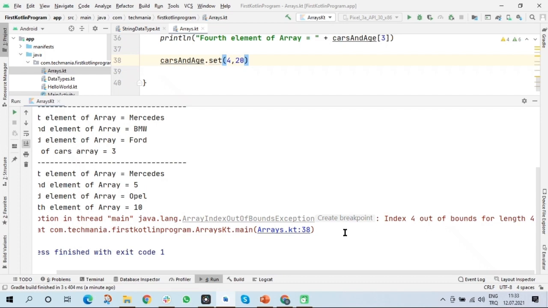So why don't we just break here for a short time and we'll learn about array lists in the next video. Cool? So I'll see you then.